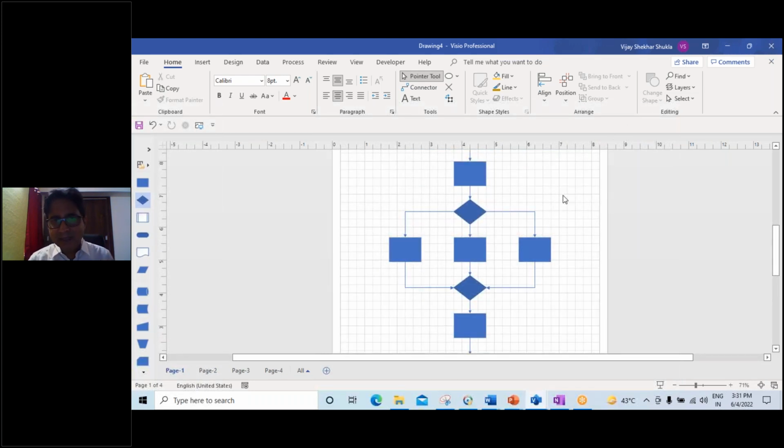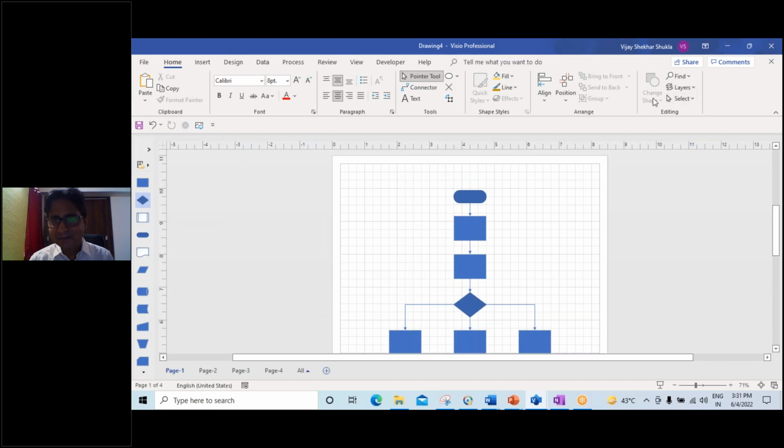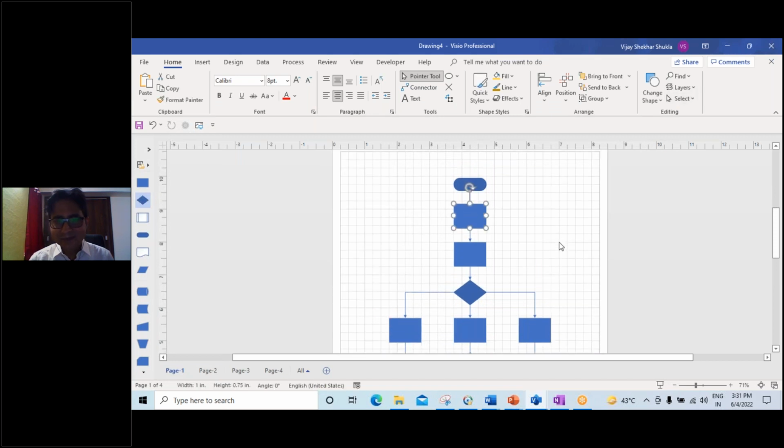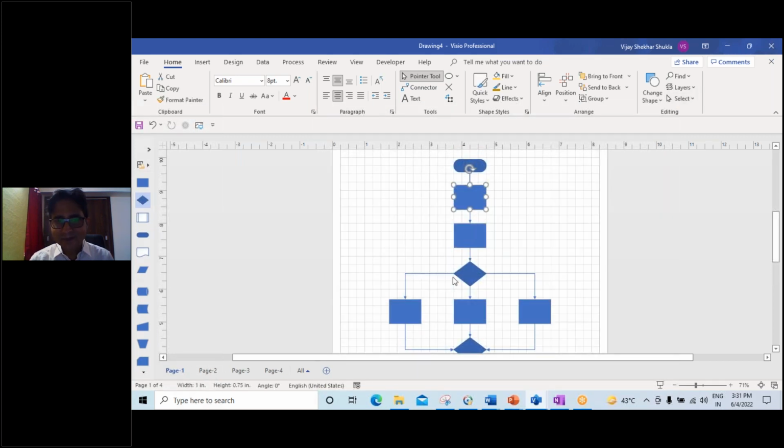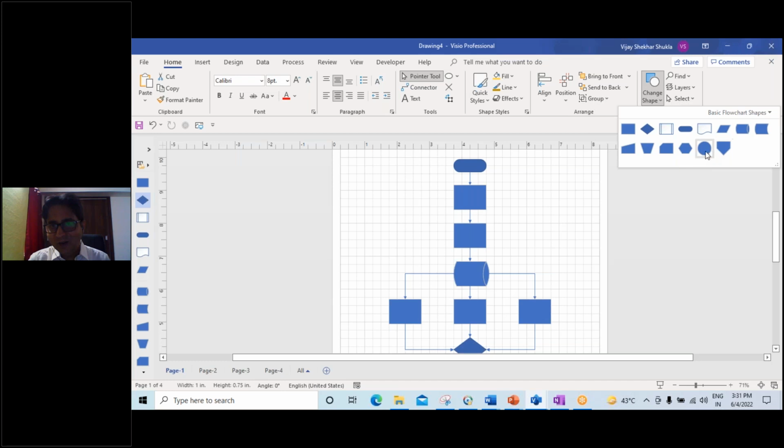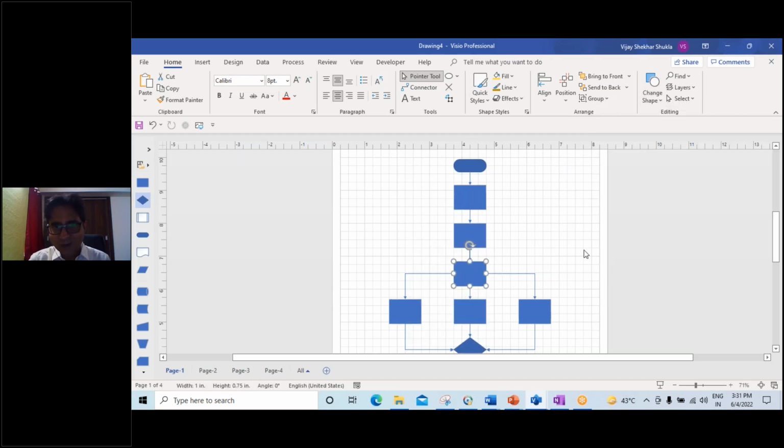Change Shape is very handy. You select the shape, and it will give you other options which are available. Let's say you have provided this, and now you know this is incorrect. Select the shape, change shape, and select the correct one. So change shape is also very handy.